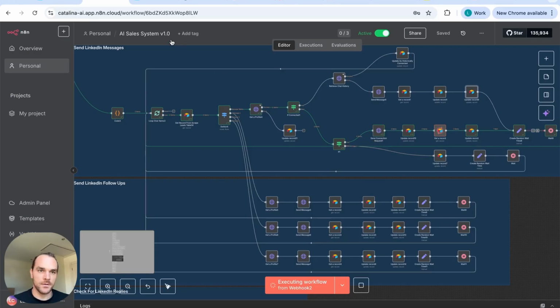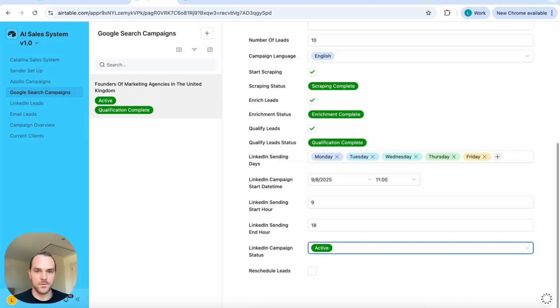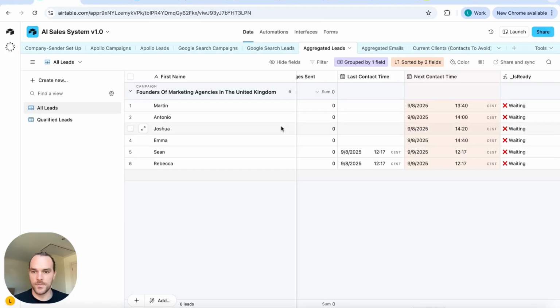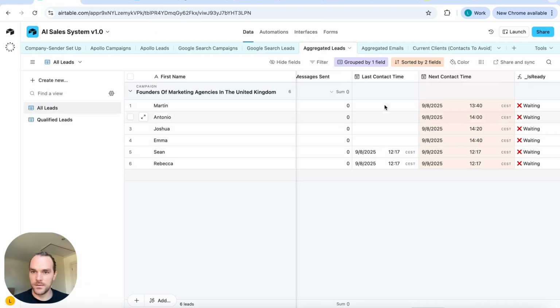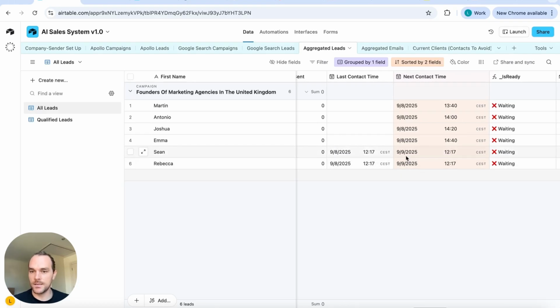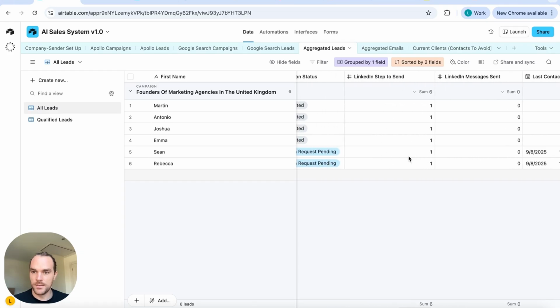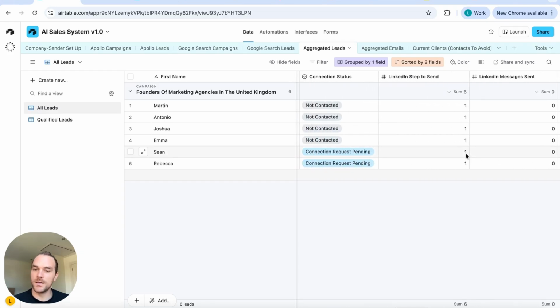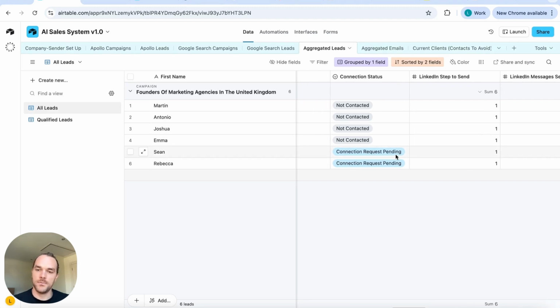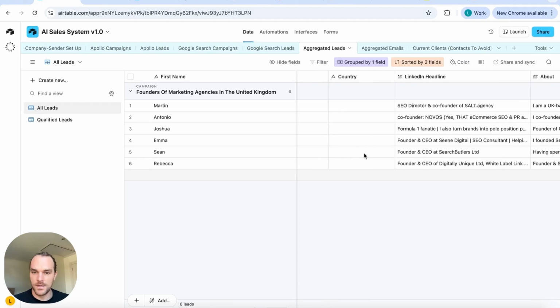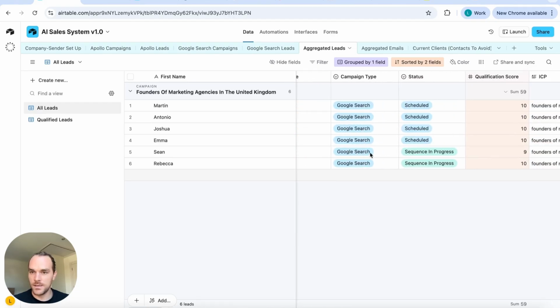Okay. And then if you go back to Airtable, in the database here, we will see that the last contact time has been updated to now. The next contact time has been updated to tomorrow at the same time. And the LinkedIn step to send is still 1 because we haven't sent them the LinkedIn message yet. We have just sent them the connection request. The status has been updated to connection request pending. And that is basically it. Okay, and the status here has been updated to sequence in progress.